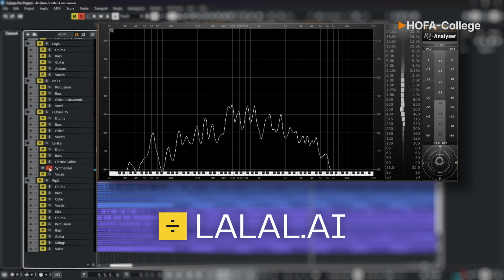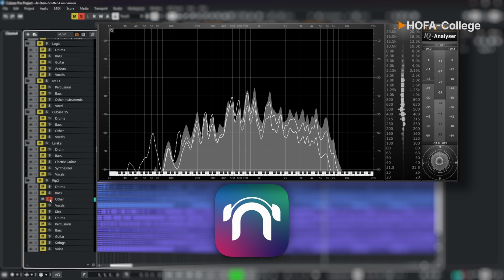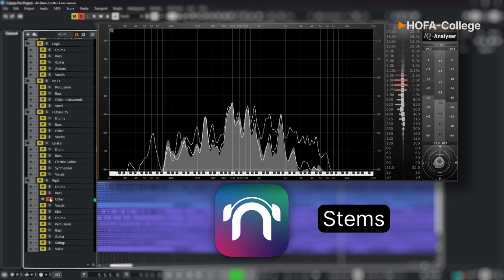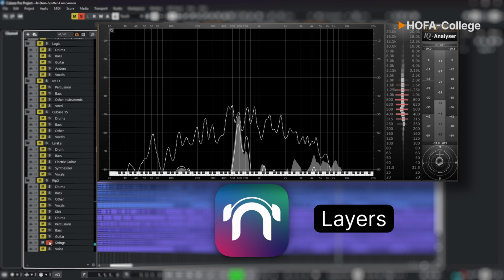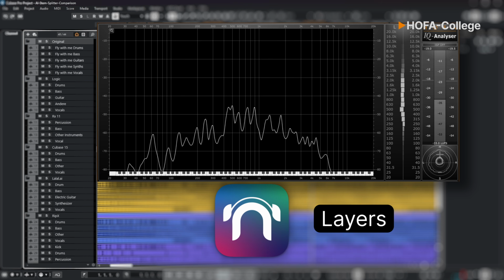The LALAL stem sounds fractured. It is not complete. Plus, it features some bleeding from the bass as well as the vocals. The other stem of RipX is quite close to what we have in RX11 and Cubase 15. Unfortunately, the strings layer doesn't carry much information here.